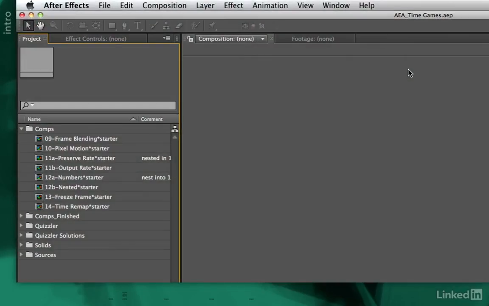Our focus in this first chapter will be on how to smooth out motion when you've had to change the speed of a clip in your project. If you have access to the exercise files that came with this video course, open up the project file aea-timegames.aep. If instead you are following along using our book After Effects Apprentice 2nd edition, open up the project file that came with Lesson 7, Expressions in Time Games.